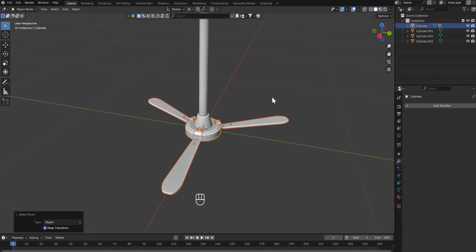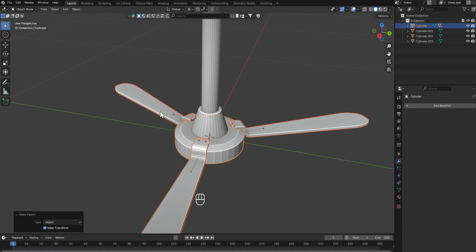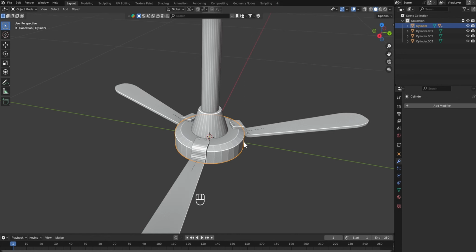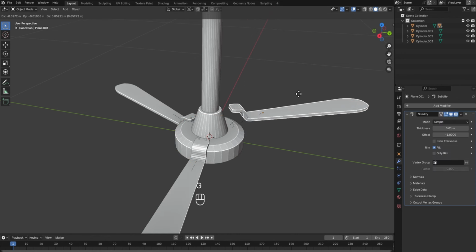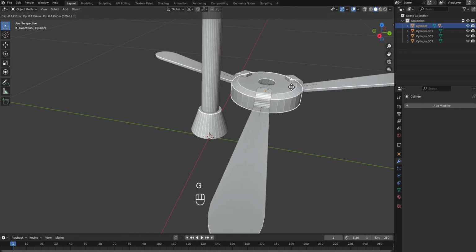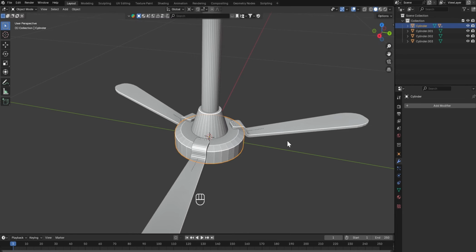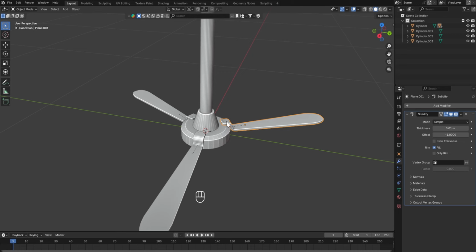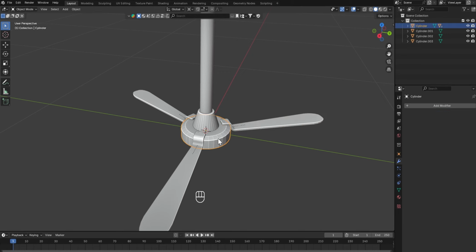All right, so as you can see now, the blades are parented to the base, sorry, the base is the parent object to the blade. So now if you select the base, the blades will join together like this, as you can see. But if you select the blade, it is separated on its own. If you select the base, it is joined with the blades. So now the blades are parented to the base.